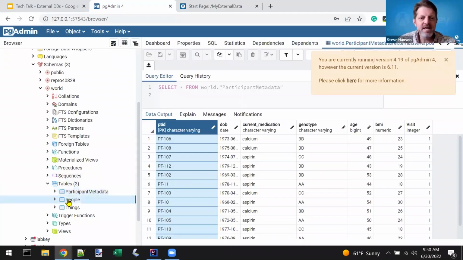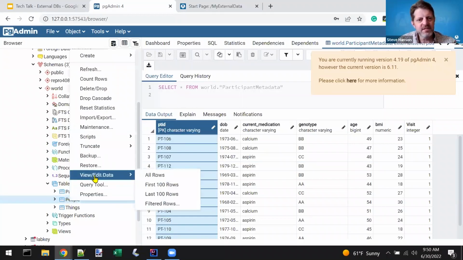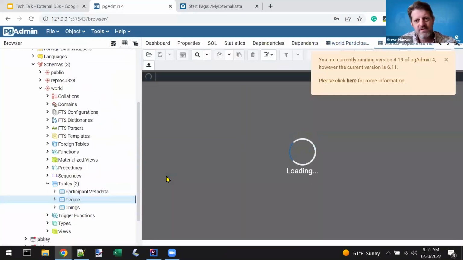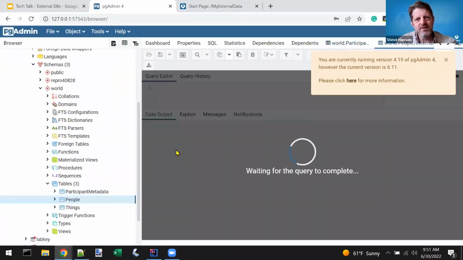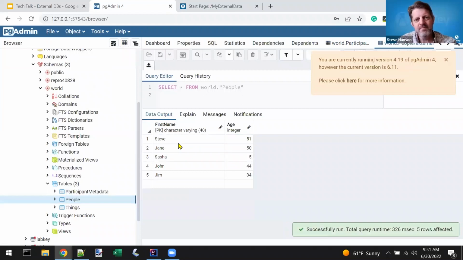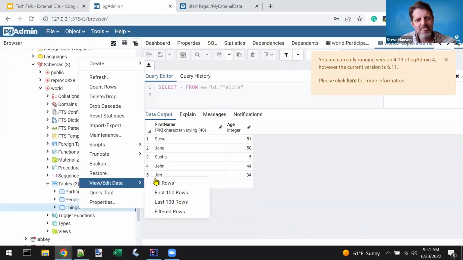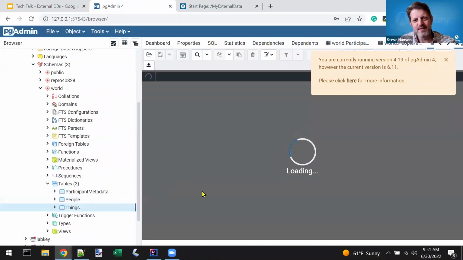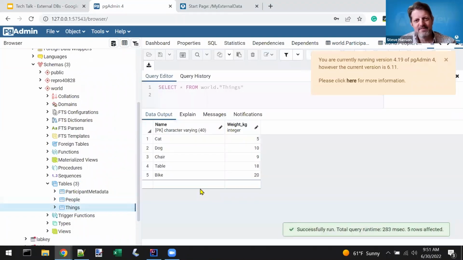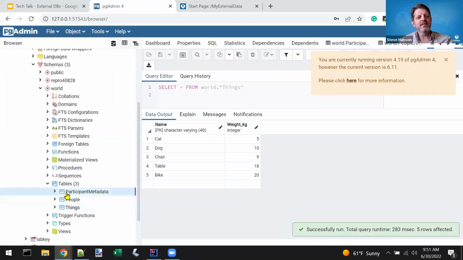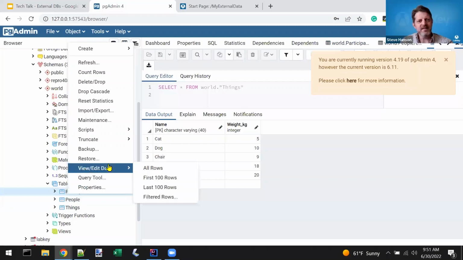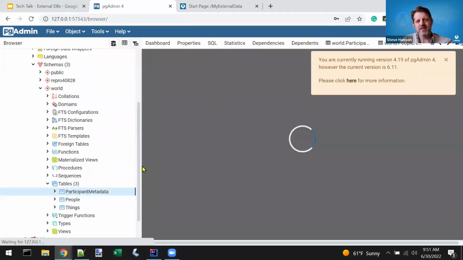There's a people table, which is just a super simple table of people's first names and their ages, and then a things table, just a silly table of some things and their weight. Big deal. But let's use this participant metadata table. I think it's the most interesting one, most relevant to LabKey.